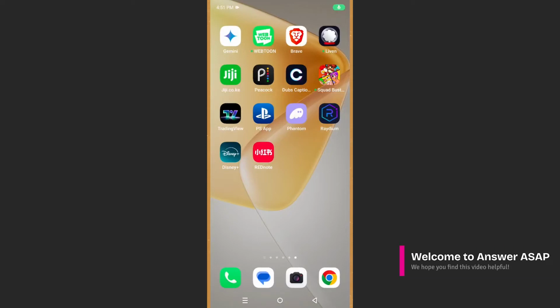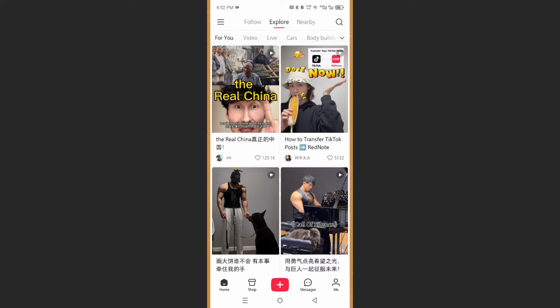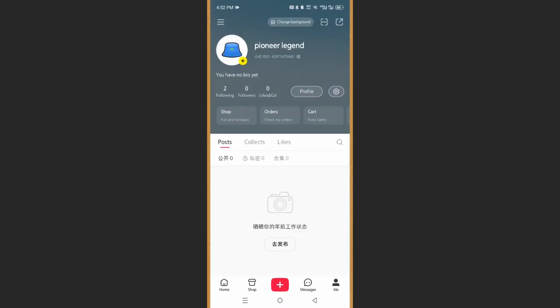Hey guys, in this video I'm going to show you how to delete your history on RedNote. First things first, of course, you're going to go ahead and open the RedNote app. Then what you're going to do, guys, is come here at the bottom right. You will see the profile icon. Basically, click on me right here.